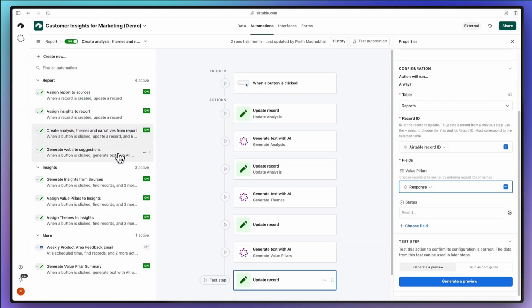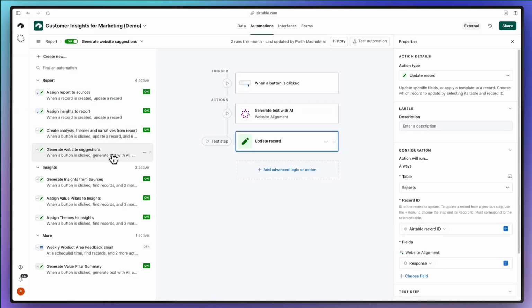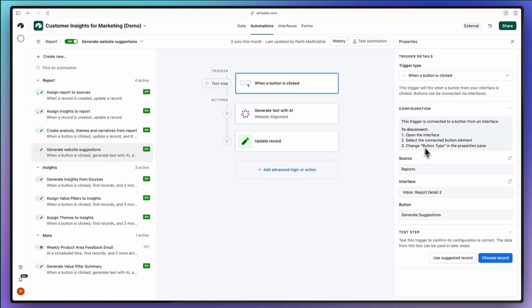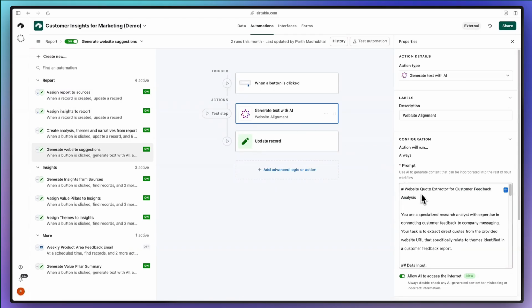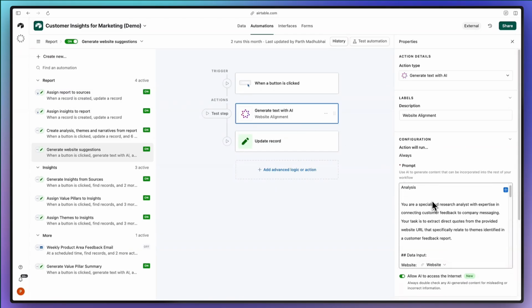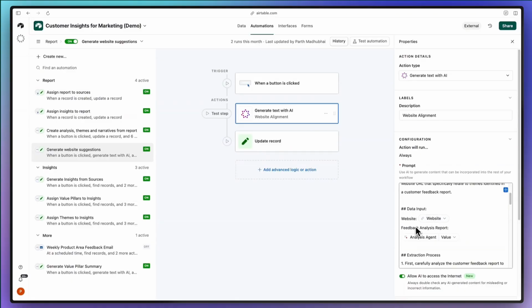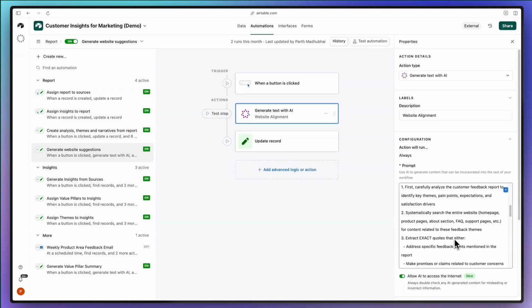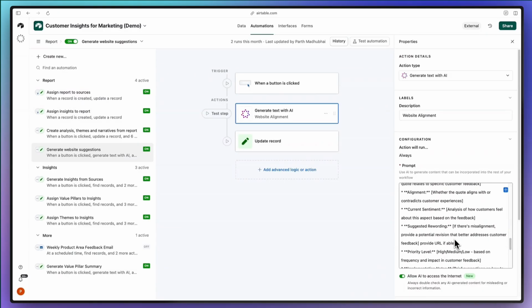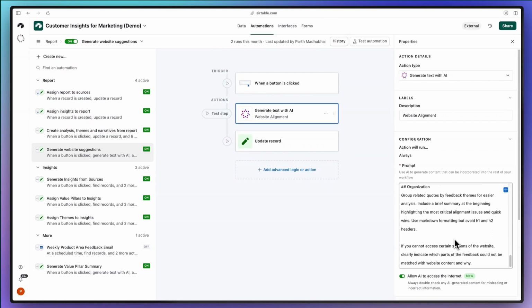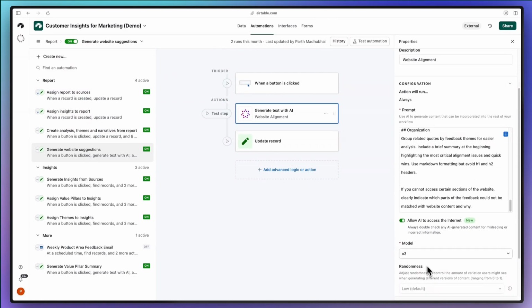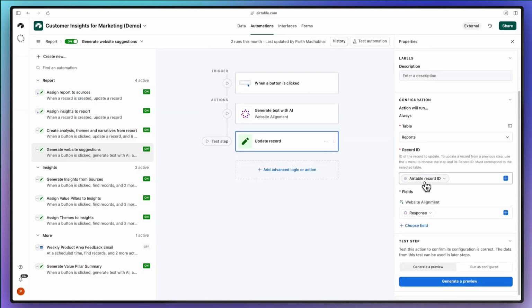Next is our website alignment analysis. So when we click that button, that's going to be our trigger. It is going to run this prompt right here, and it's going to use our company website and that analysis report that we generated as the inputs, and then it is going to generate a formatted report for us. Once again, if you want to change the formatting, you can go ahead and do that there. And then it's just going to output that in that website alignment field.